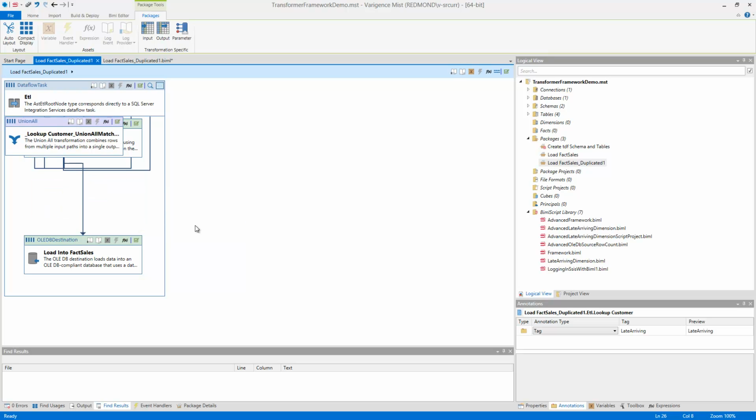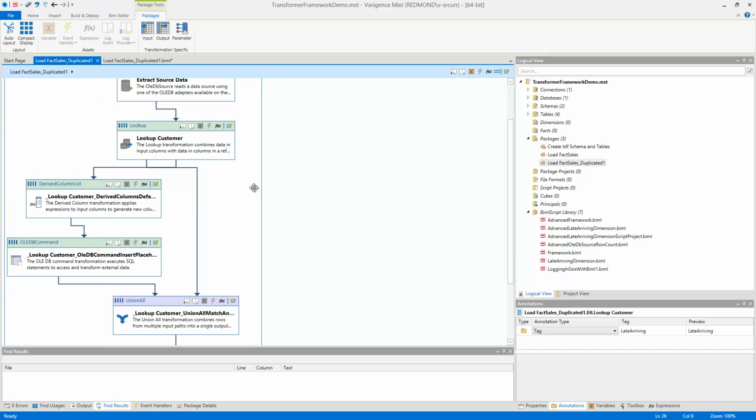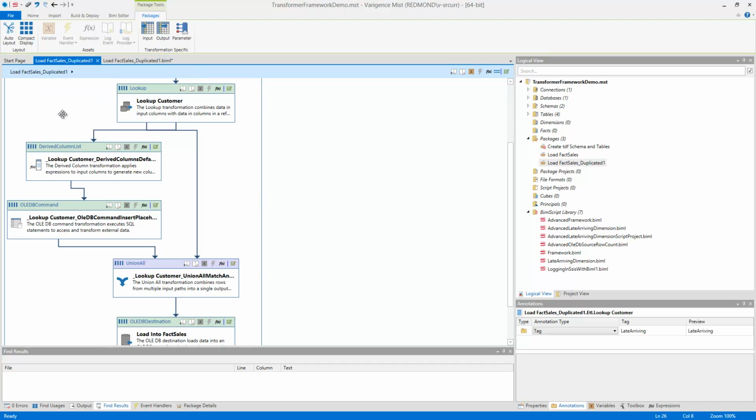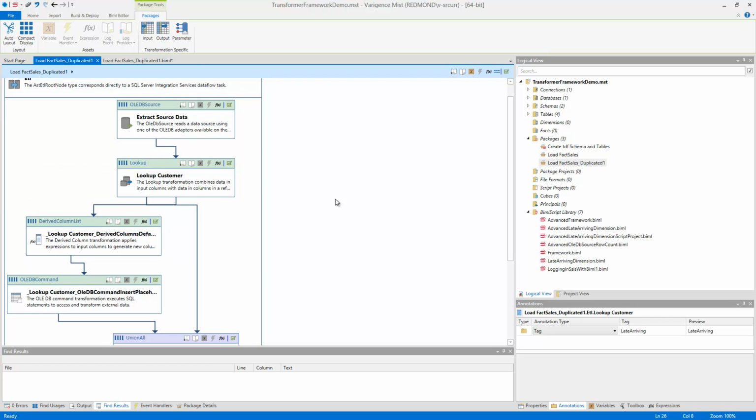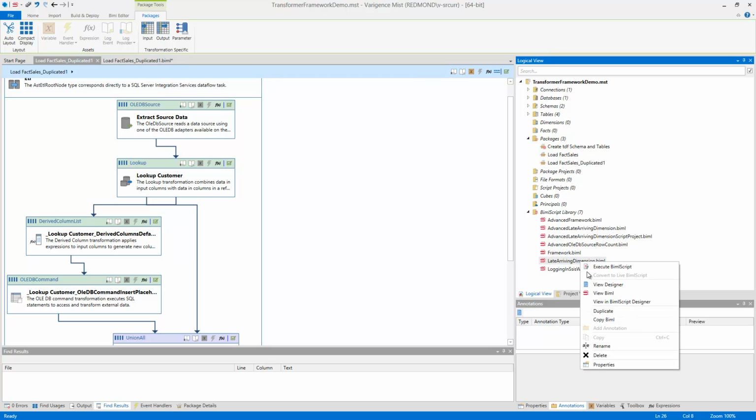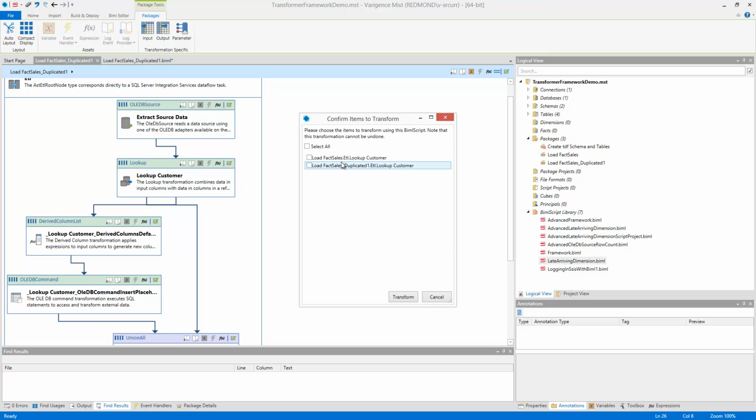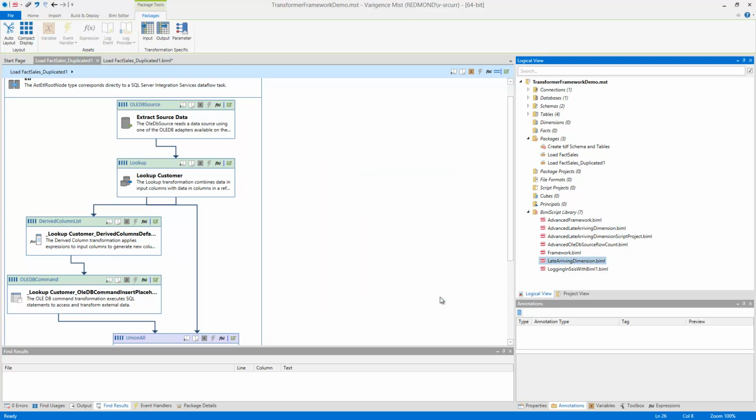So watch. There we go. It just applied that pattern. So all four of these boxes correspond to what used to be just that one lookup. So that's an extraordinarily powerful capability. In fact, if I want to apply this across my whole project, I can right-click on latearrivingdimension.biml and click Execute Biml Script, and I get a list of all of the lookups, and I can pick and choose which ones I want to apply it to. So that's extraordinarily powerful.